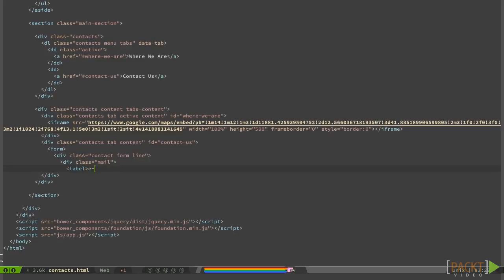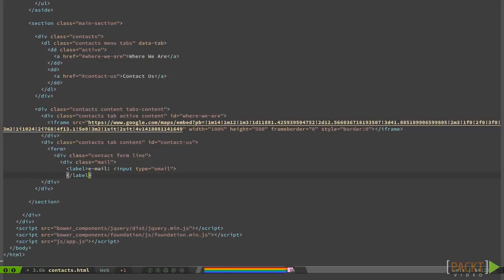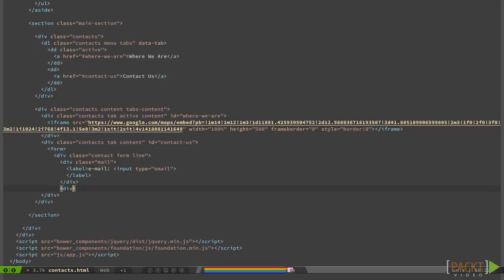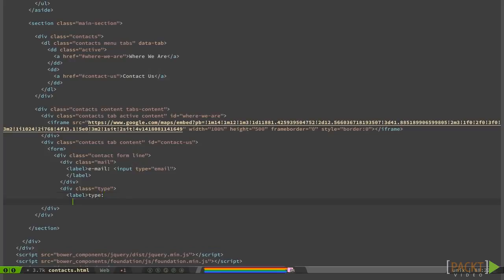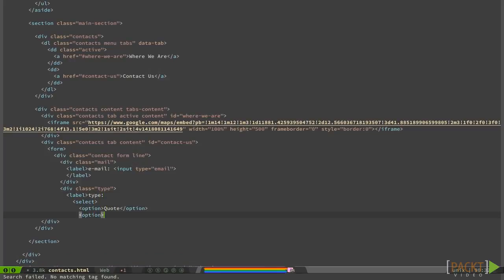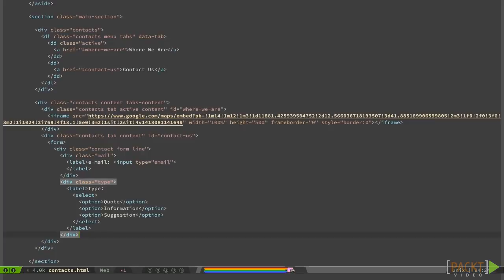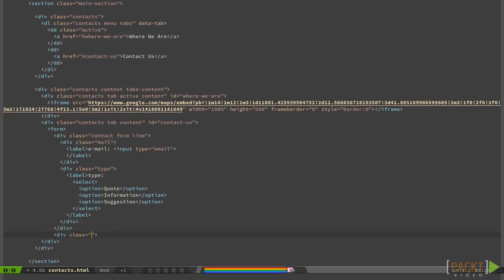As you guessed, the first step is to remove the placeholder image on the Contact Us tab. Here we are going to put our form. We'll just provide three fields for email, type of message, message text, and a standard submit button. We'll do our best to keep the form as semantic as possible.